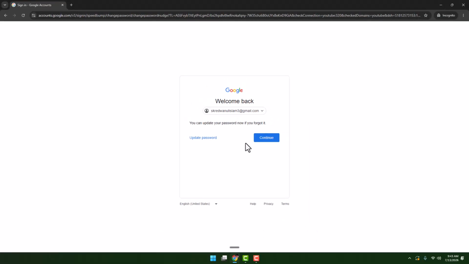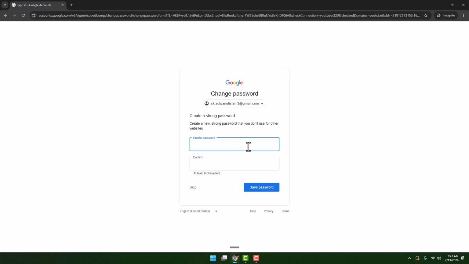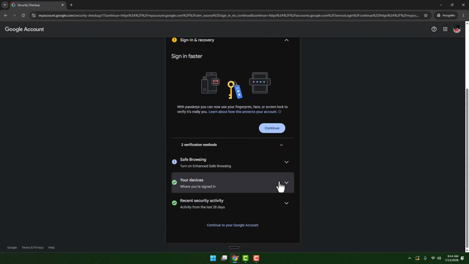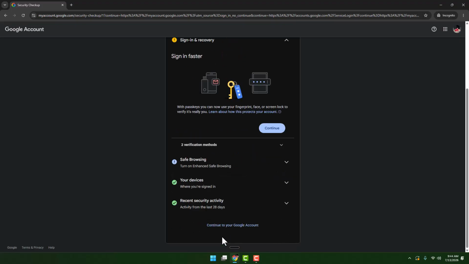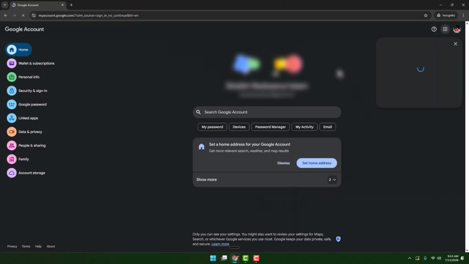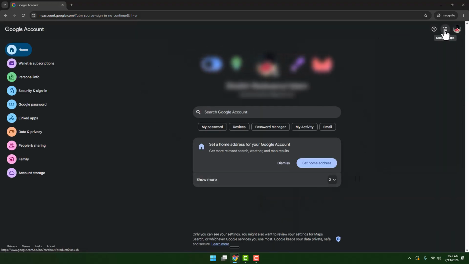So I'm just going to click on update password, and then I'm just going to give a new password, and I'm going to confirm my password here, and then press on save password. Okay, now it's just showing me some security checkups for now, but I'm just going to continue to your Google account, and you can see that I have successfully logged in. So this way you can just change or update your Google password.